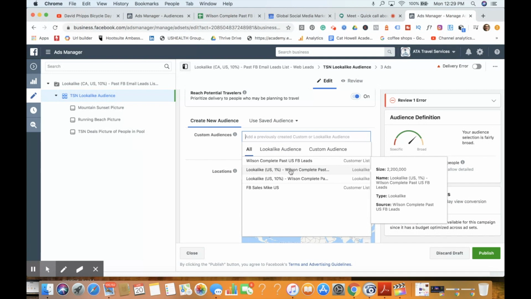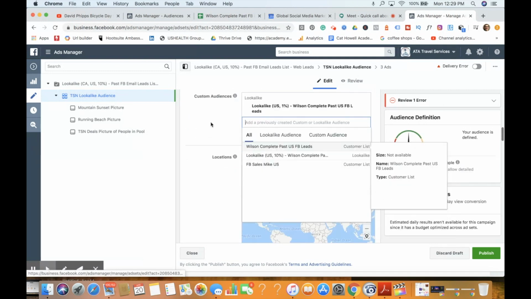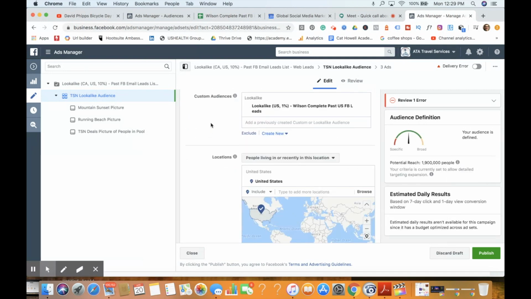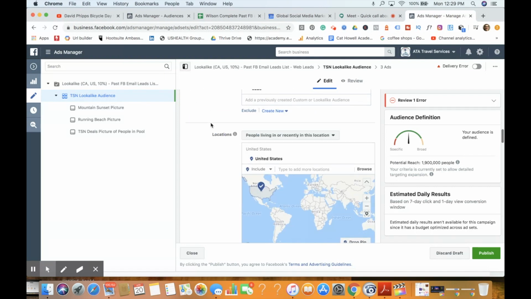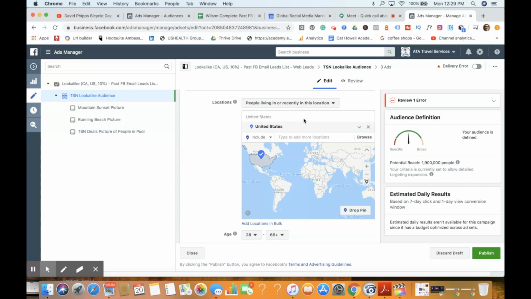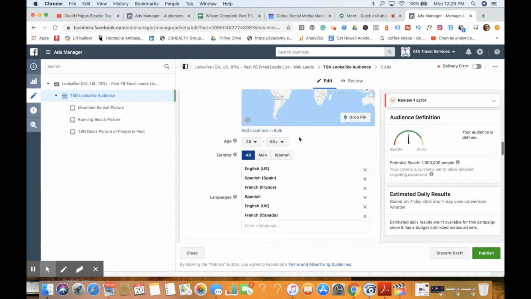So there's that 1%, right? And then what we want to do here, what I've also realized, is we don't want to change anything. The reason for that is if we added another country, it's going to make the audience more, and it's not going to look like our existing customers. Our existing customers live in the United States, so let's not change that.